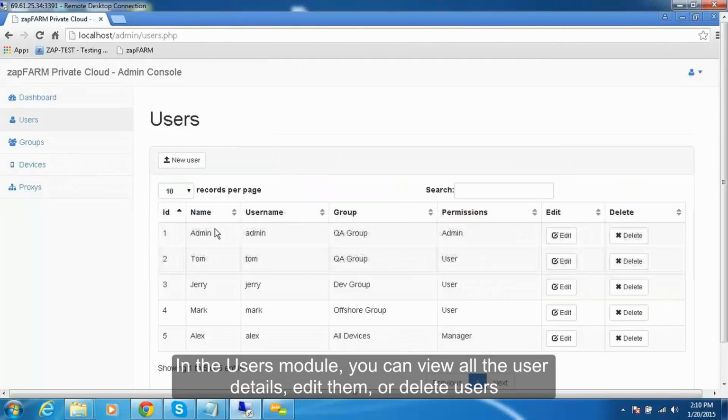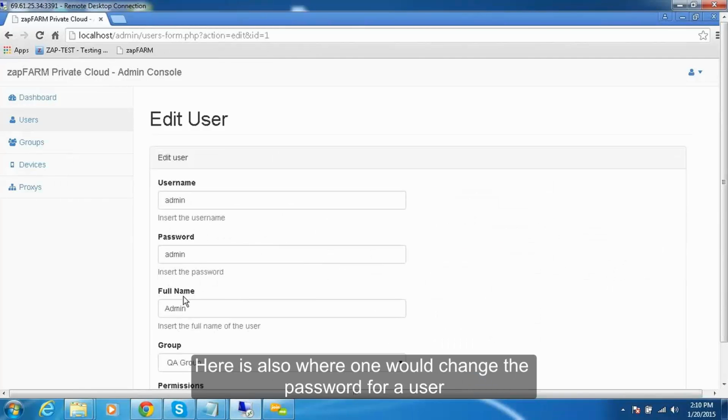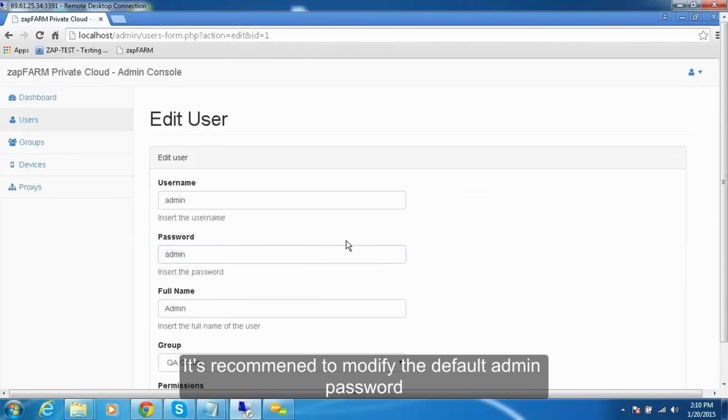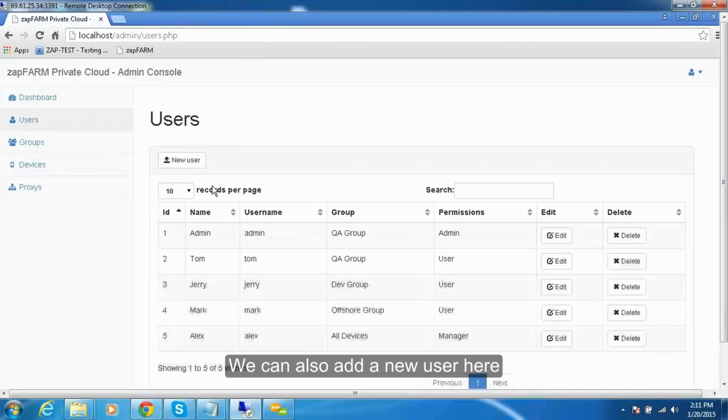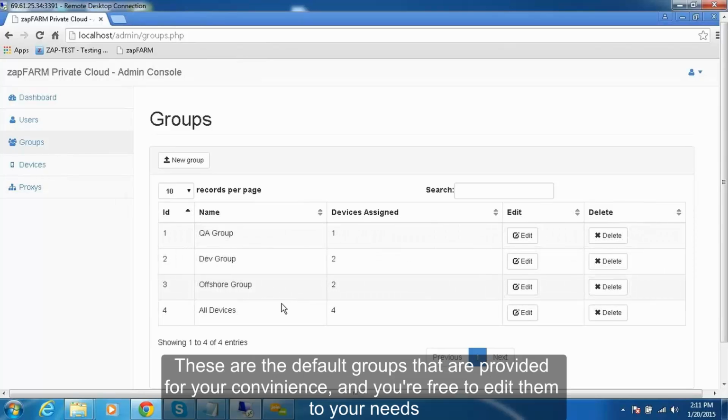In the users module, you can view the user details, edit them, or delete users. Here is also where one would change the password for a user. It's recommended to modify the default admin password. We can also add a new user here. The next module is groups. These are the default groups that we've provided for your convenience, and you're free to edit them to your needs.